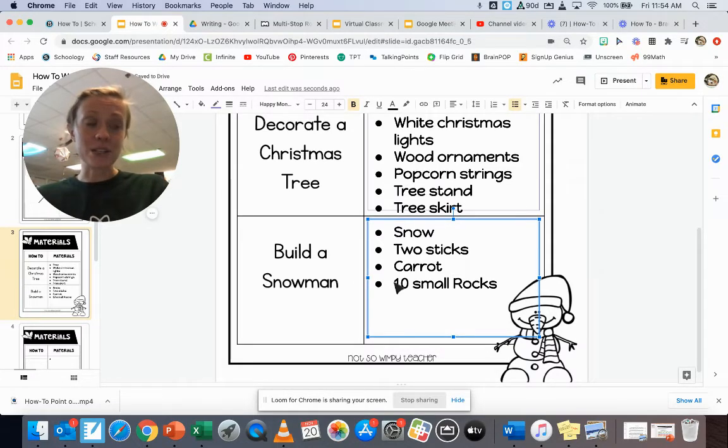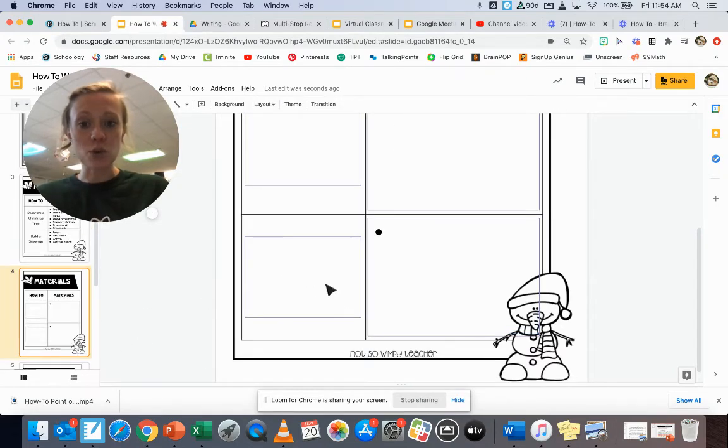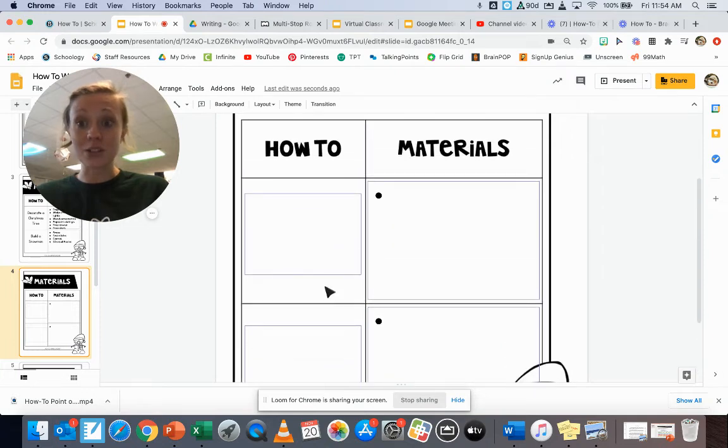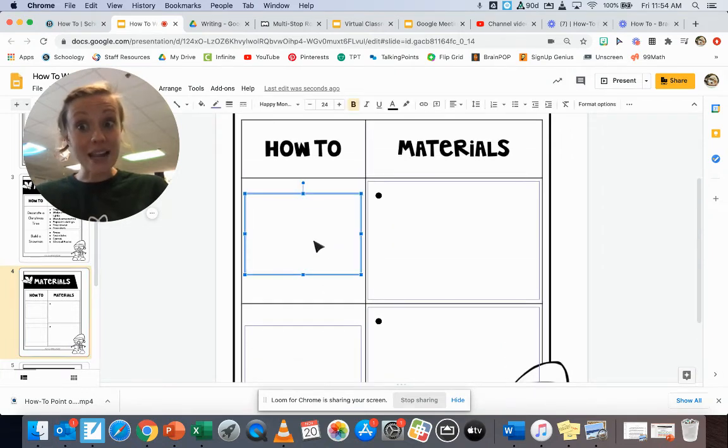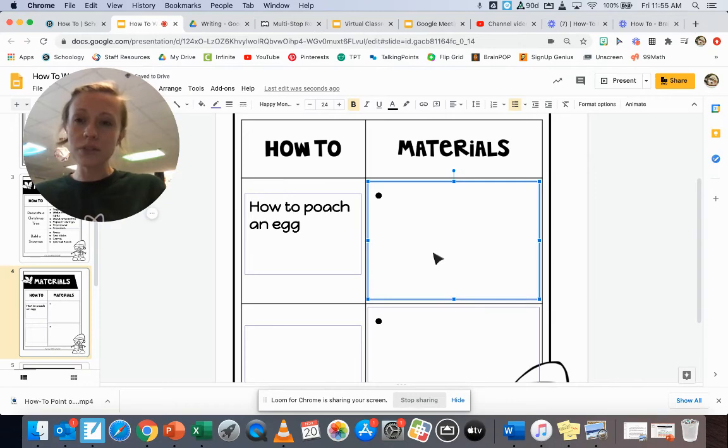There are definitely some other materials I could add to my snowman. Pause this video and add at least 3 more materials you would like to use if you were building a snowman. Now that you've added 3 more materials, my task for you today is to think about 2 of the brainstorms that you brainstormed yesterday. One of the things that I had brainstormed yesterday is how to poach an egg. I'm going to think through all of the materials that I might need for my writing or for my how-to.